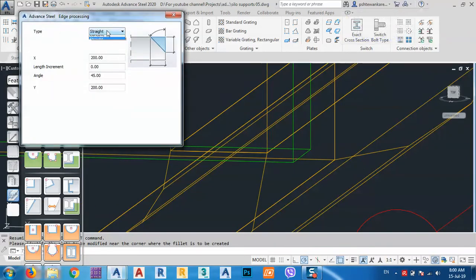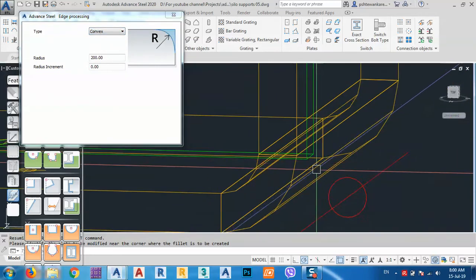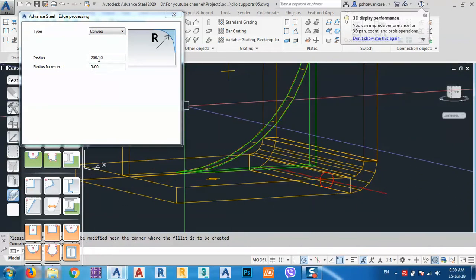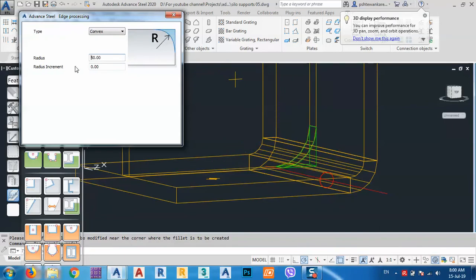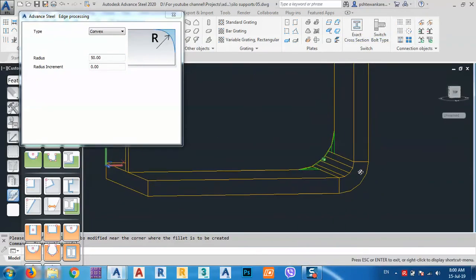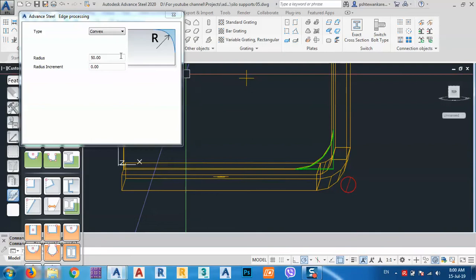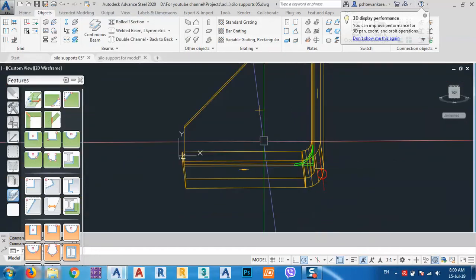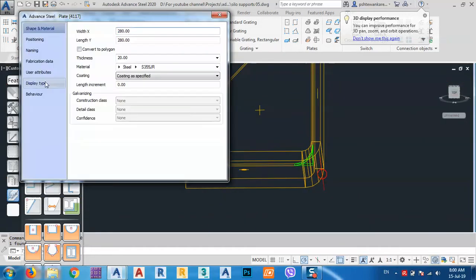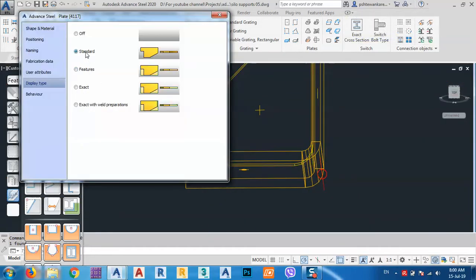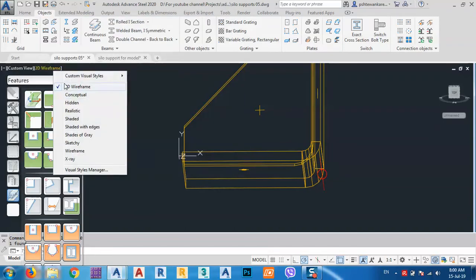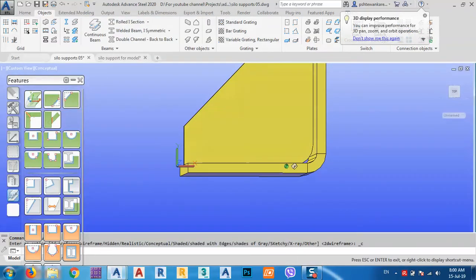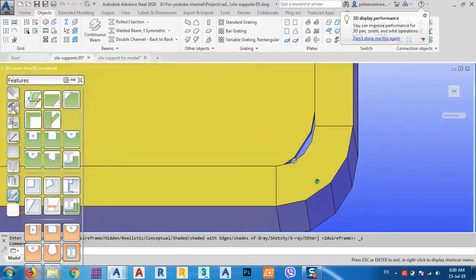Select this edge, and from the menu we can use concave or convex. By making this one convex with a radius of maybe 50, because this radius is 40 and maybe 50 is okay, or again we can just use 40 or whatever we want. Okay, so again double click on this one, change the display type to features, and after that change back to standard. Now you see we could fix this problem.